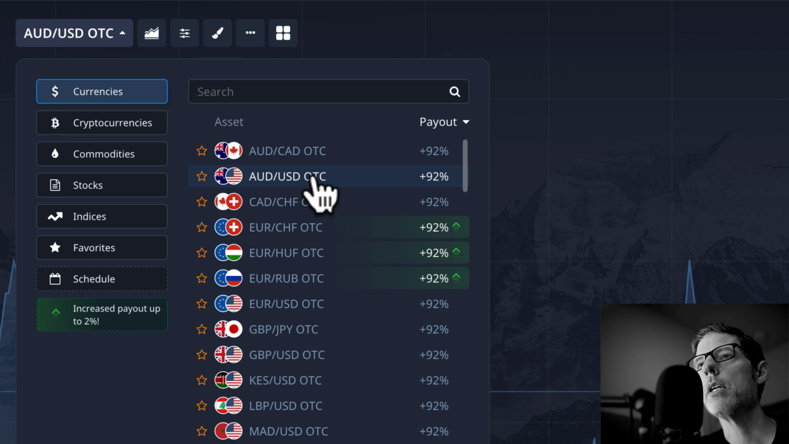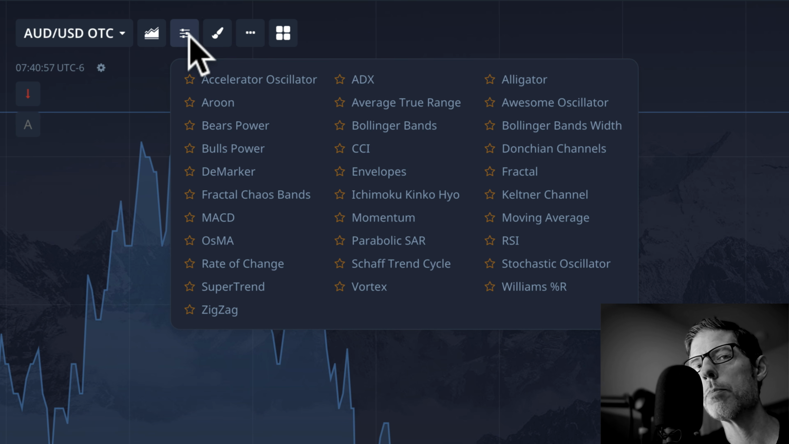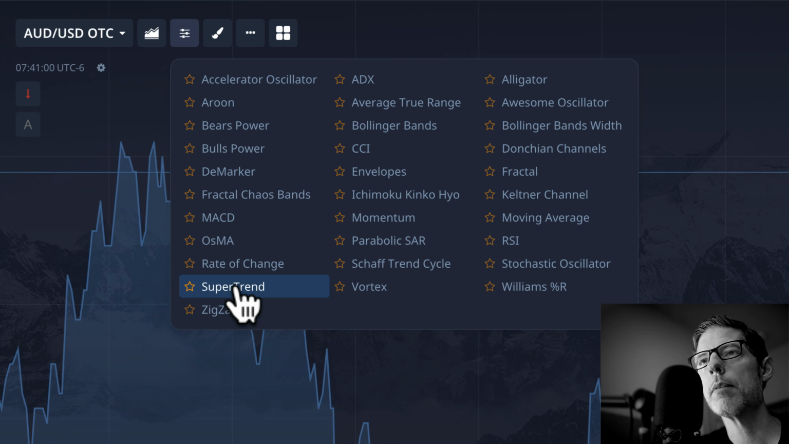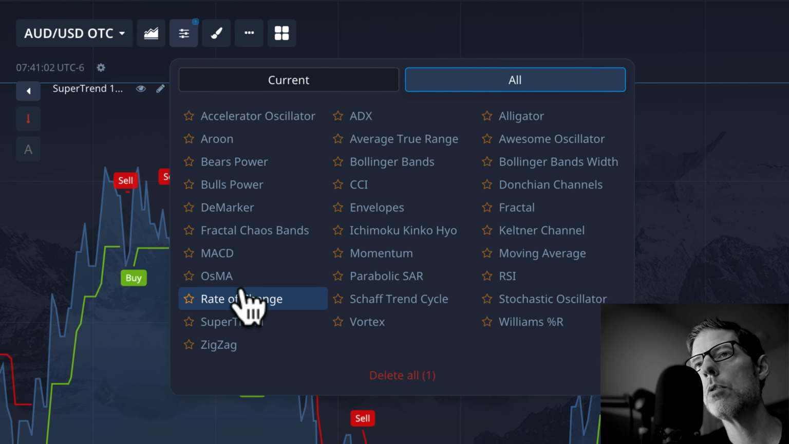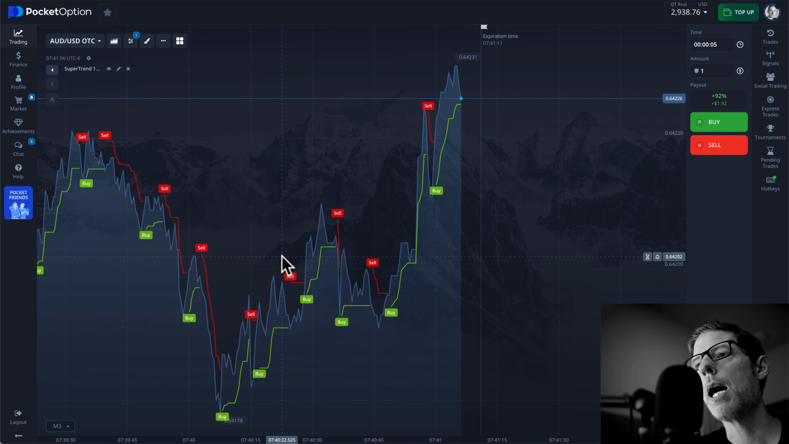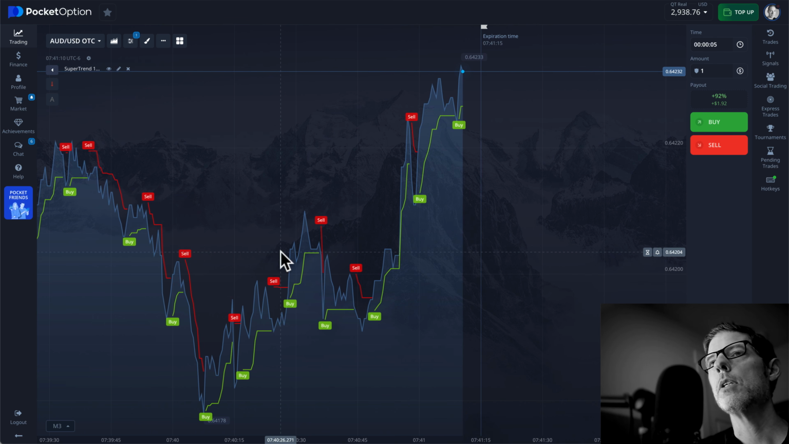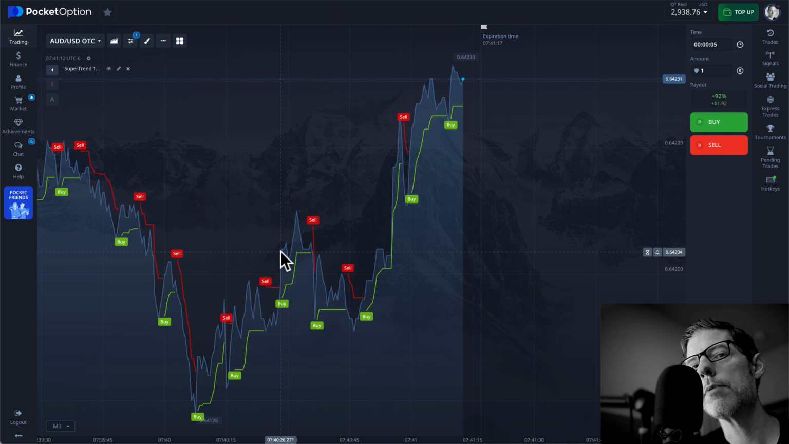So after you've done all this, we must add one indicator to the chart. That indicator is going to be the Supertrend. It's right down here. Now, as soon as you select the Supertrend indicator, you're going to see some buy and sell signals on the chart. That's great. The Supertrend will work with the default settings.